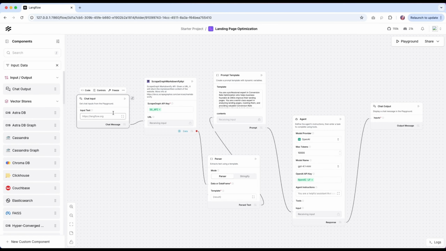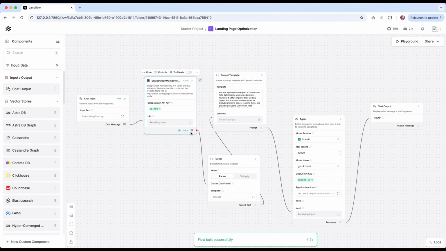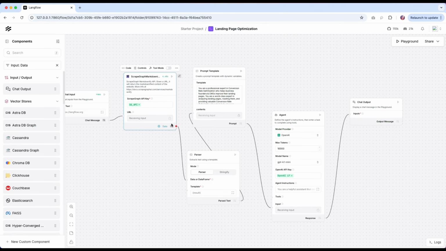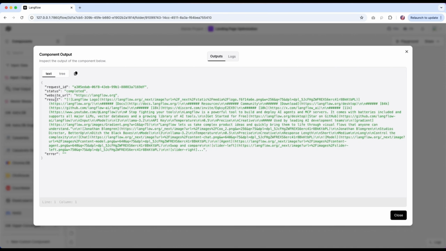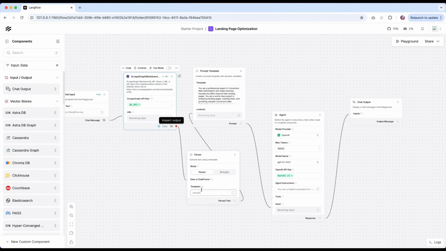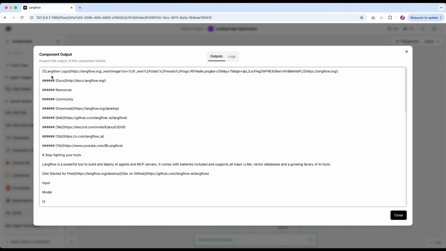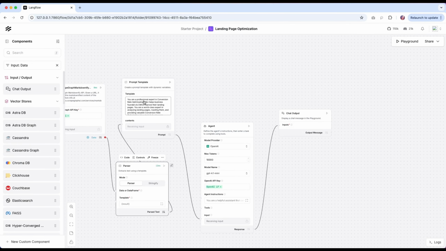If I use langflow.org as an example here and run this component, we get the output in a certain format, and this is the result. This is right now a concatenated version. There is quite a bit more info, but we want to parse the main info, which is available under the value for the result key. And that's exactly what we supply to the parser. Once we run the parser, we can see that we are now able to pull just the data from the result key. And then next is our prompt template.